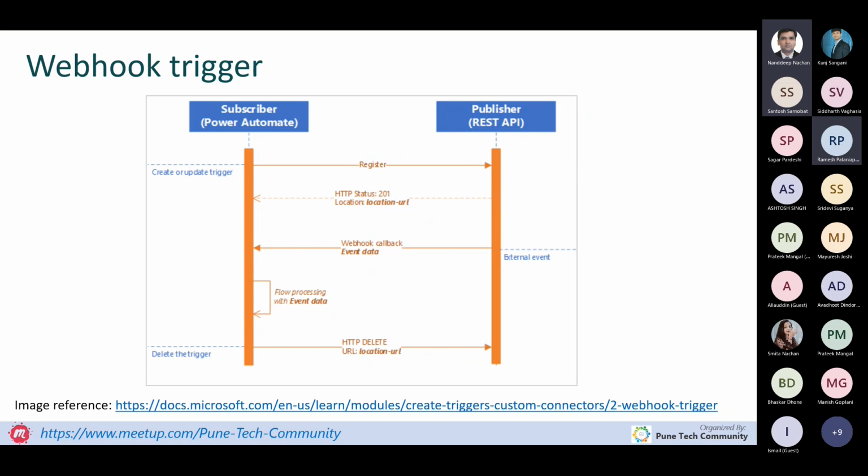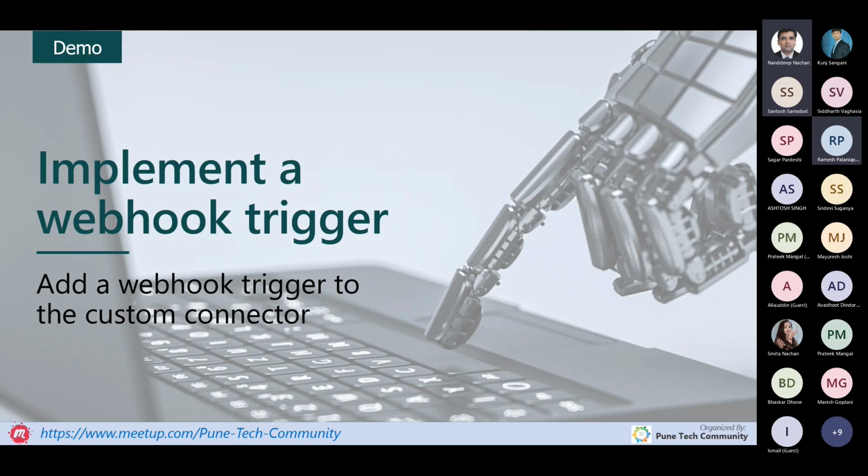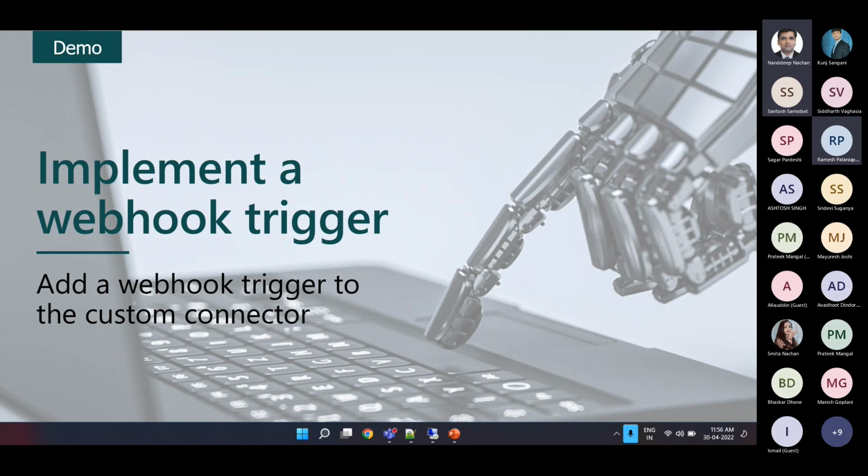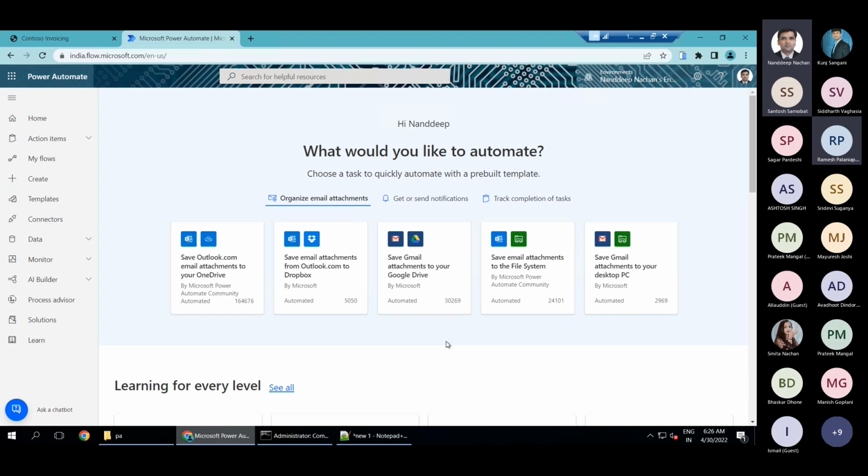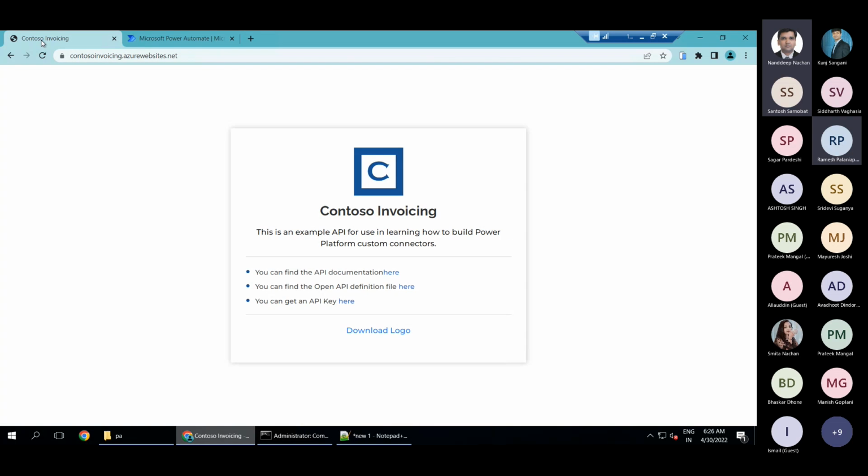All right, so with that, let's get into the demo and see how this kind of thing usually works. For that, let me get into my demo environment. Right now, the service that I'm going to consume is available directly from Microsoft at this URL, contosoinvoicing.azurewebsites.net. This is the kind of API available. All of the API documentation is available here, as well as the API definition file.